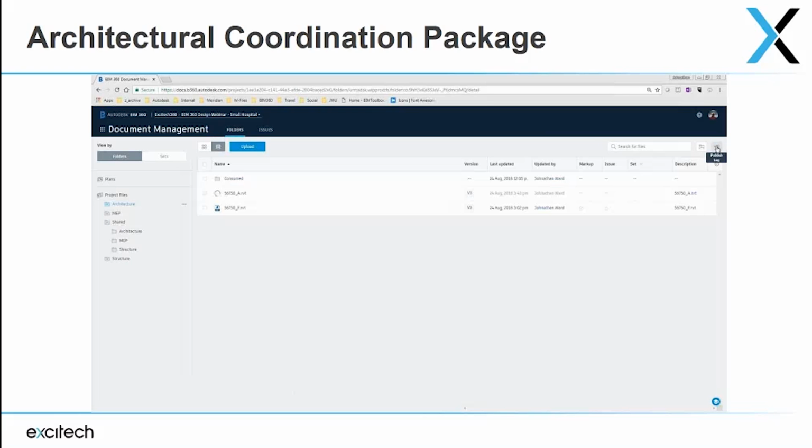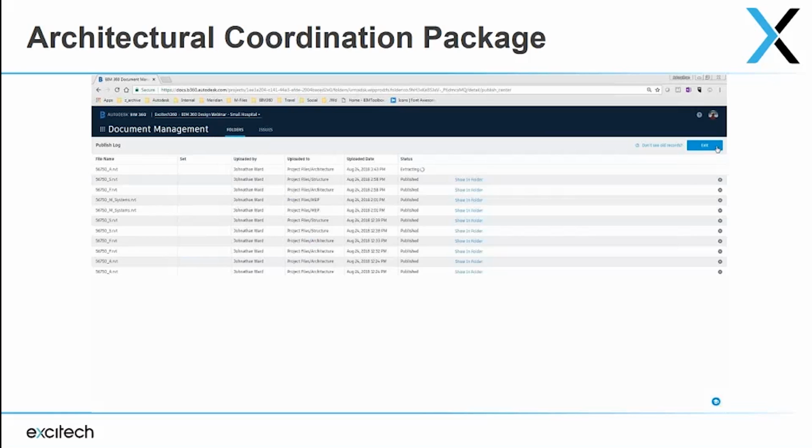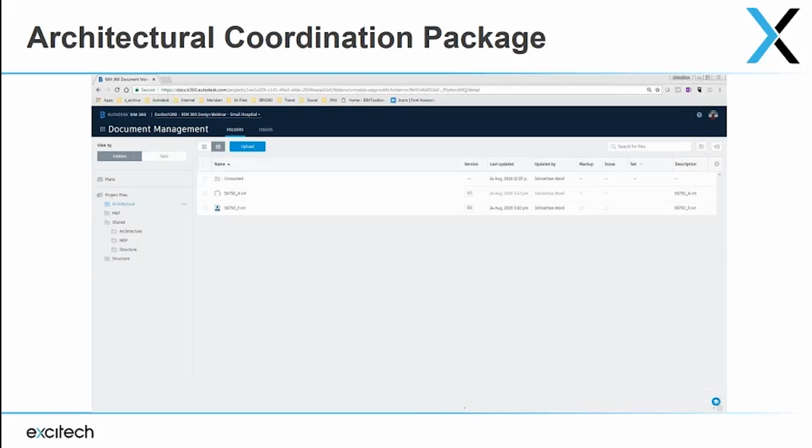If we take a look in the publish log, you see on the right hand side, we can see that in the background all the views and sheets are being extracted from that model. Only the ones, remember, that we selected to include in our set. Sets can be created as we move through the project as well. We don't have to start with a whole bunch of sets.